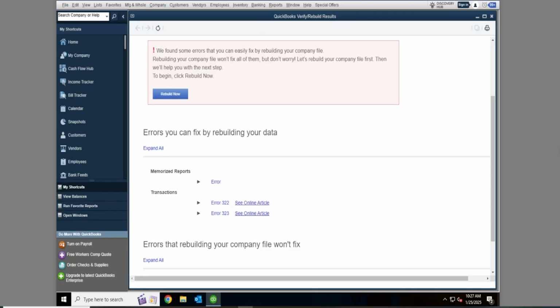All right. This is what it would look like if you did have system errors. So there's a little bit of everything in this verify rebuild result that I have up. If you have any system errors, this is what it's going to look like. First, it's going to say, hey, we have some errors that can easily be fixed by rebuilding your file. So there are some that QuickBooks, through the rebuild utility, is going to be able to fix. We have a memorized report that will be impacted once we rebuild it. It'll be all good to go.